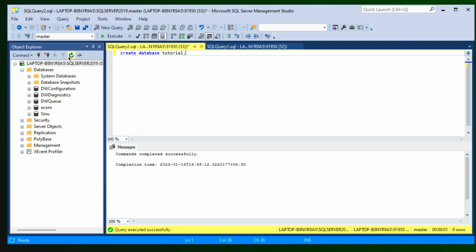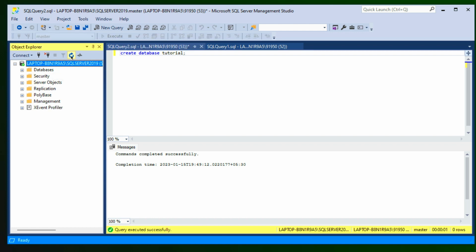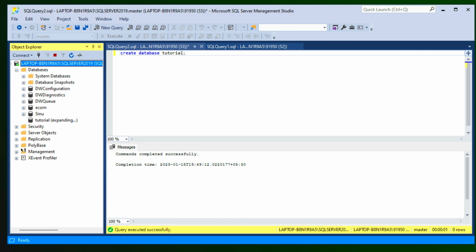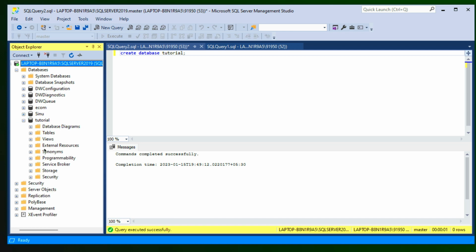Here you can see there is an option called refresh. Click on that refresh button. Once the refresh is done, you can go to the databases and see that the tutorial database is created. Now let's open this database and see what it comes with by default.